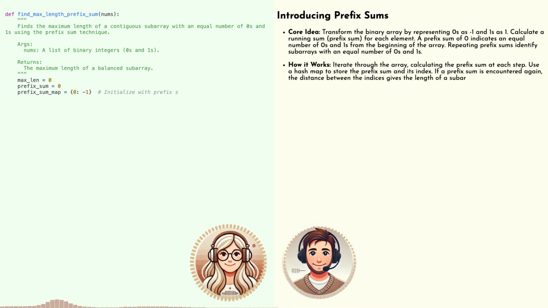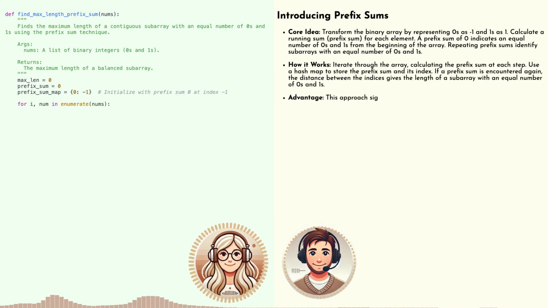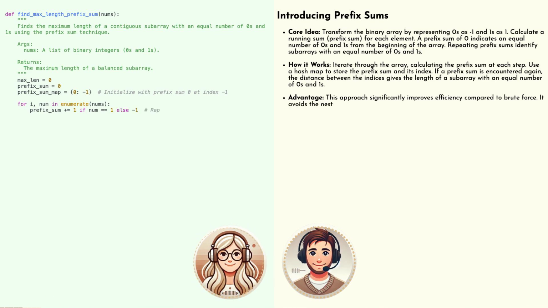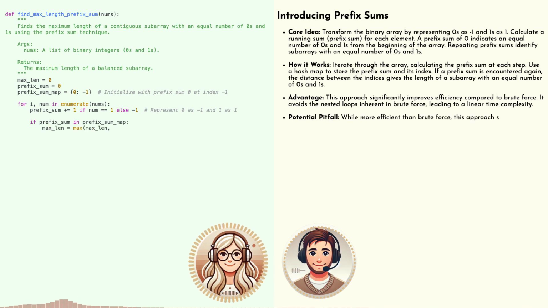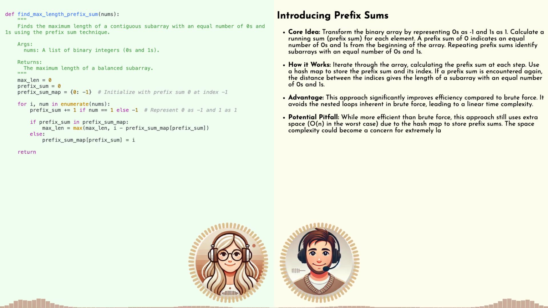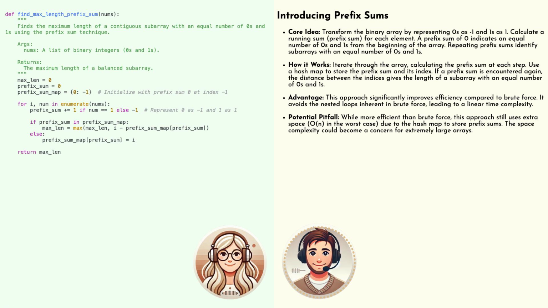But here's the twist. We're going to treat zeros as -1. Hold on, why would we do that? Think of it like a balancing act. We've got our ones pulling the sum in one direction. The zeros, now as -1s, are pulling in the other direction. And a balanced subarray will have a prefix sum of 0, meaning those forces have canceled each other out. So if we encounter the same prefix sum twice, it means we've found a balanced subarray.